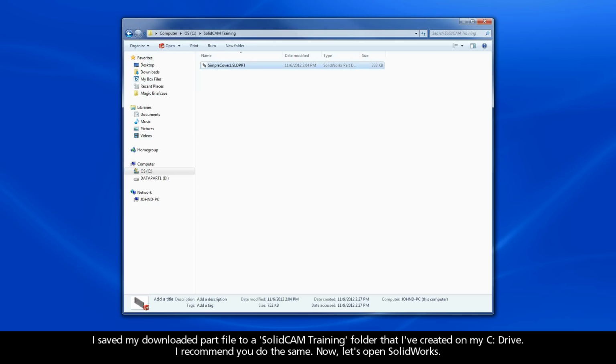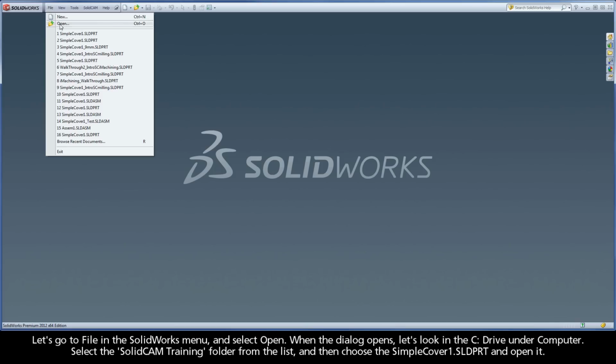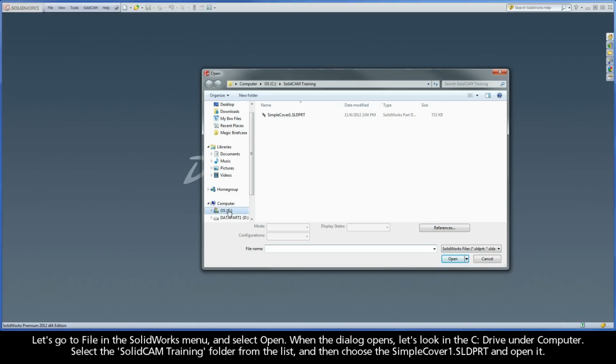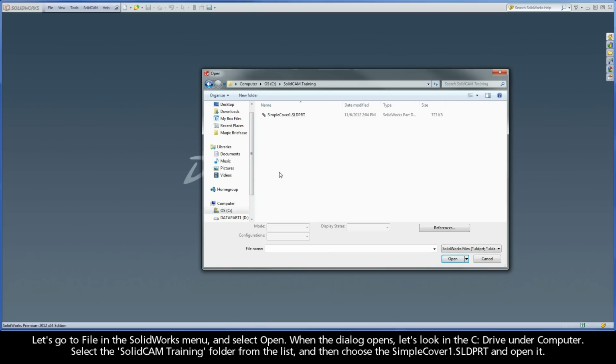Now, let's open SolidWorks. Let's go to File in the SolidWorks menu and select Open. When the dialog opens, let's look in the C drive under Computer. Select the SolidCAM training folder from the list, and then choose the Simple Cover 1.sldprt and open it.